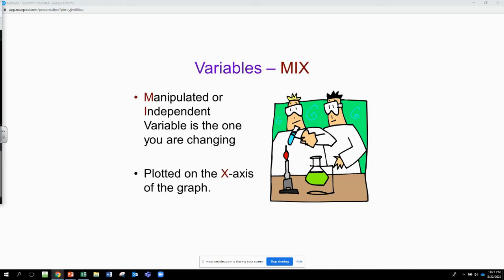We plot things along on xy graphs, scatter plots, or line graphs. So we have an acronym for this as well. It is called MIX: manipulated, independent, plotted on the x-axis. Thing you manipulate.